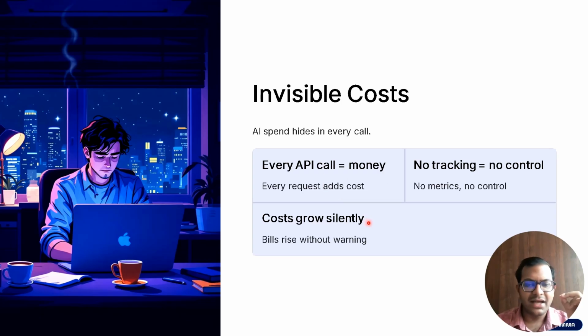And the worst part about it is that most developers don't even realize this is happening. See, when we run normal backend systems, we think in terms of servers and databases, which is a fixed infrastructure. But AI systems don't work like that. In an AI system, every API call will cost you. Every request, every response, every retry. And if you're not tracking it properly, you're basically running your system blind. You might think, okay, my app is doing fine, but in reality, it's slowly getting more expensive with each passing day.